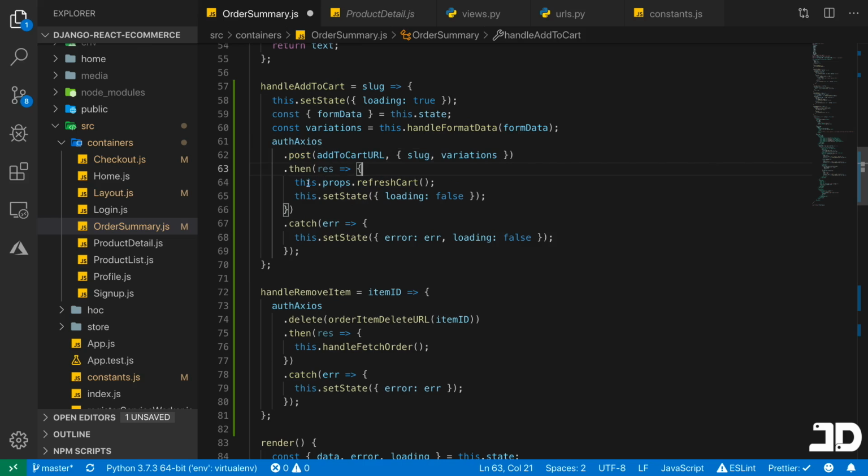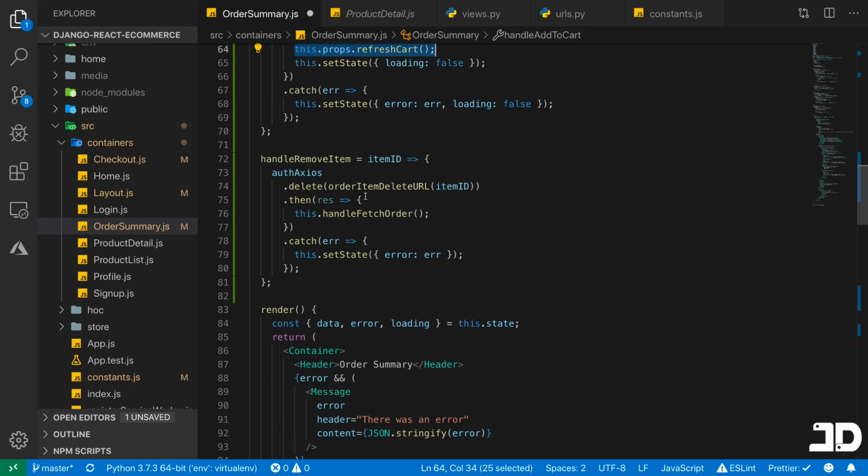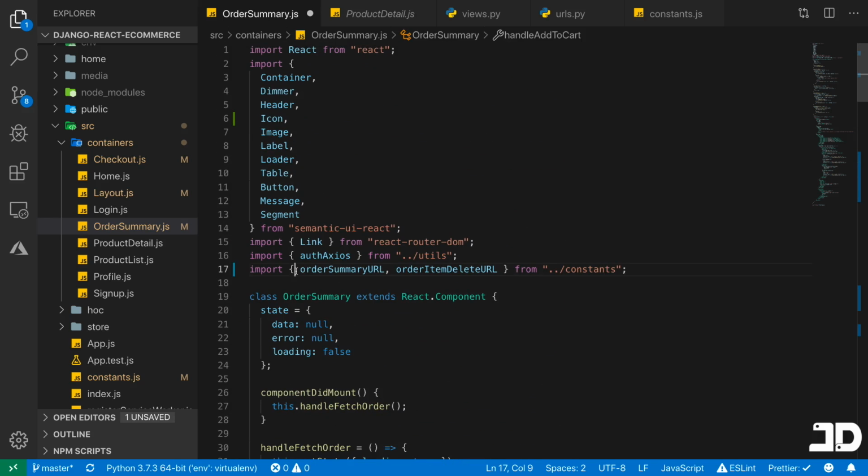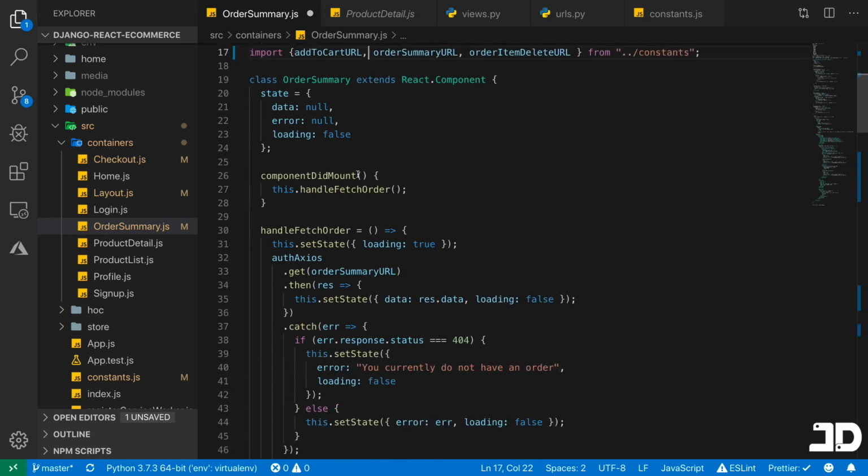So, and then before we do that, let's also just bring handle fetch order over here so that we fetch the order after we add another item to cart. So we'll also need add to cart URL imported, which we can just bring over there. Okay.